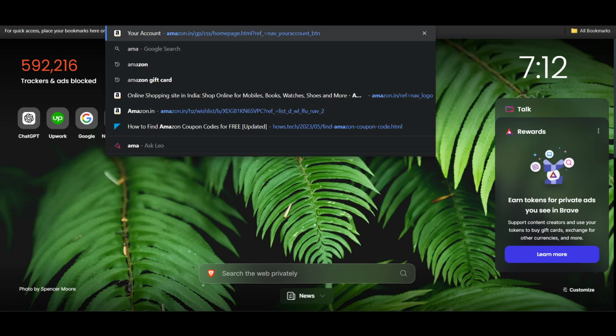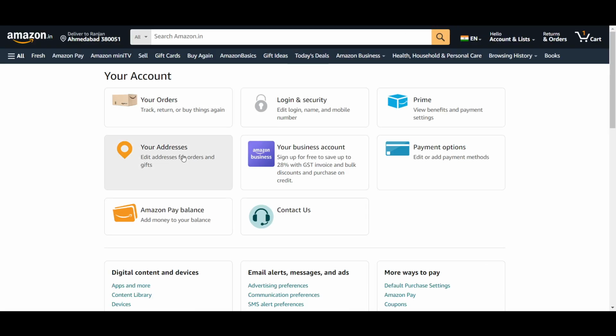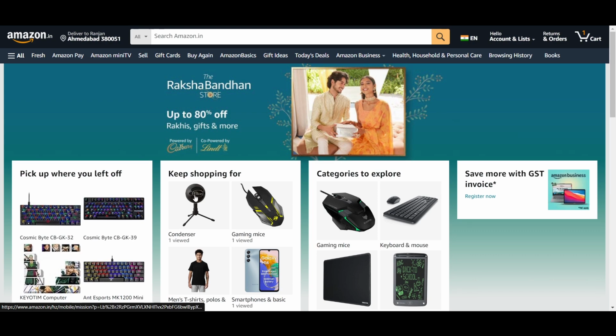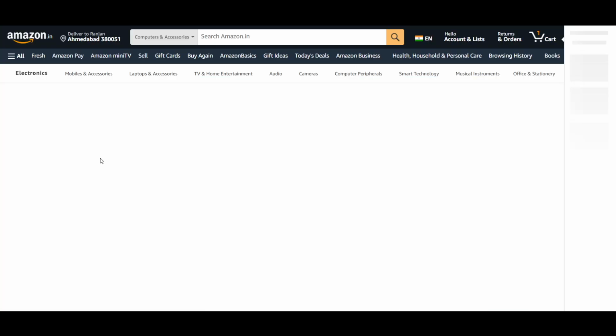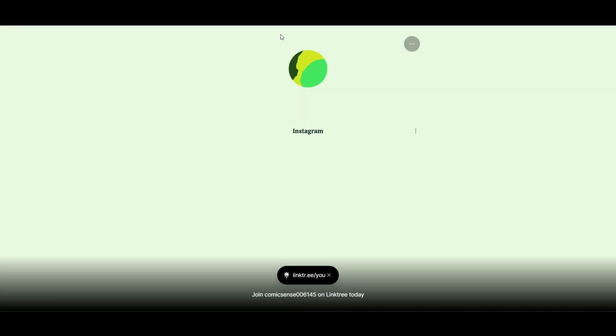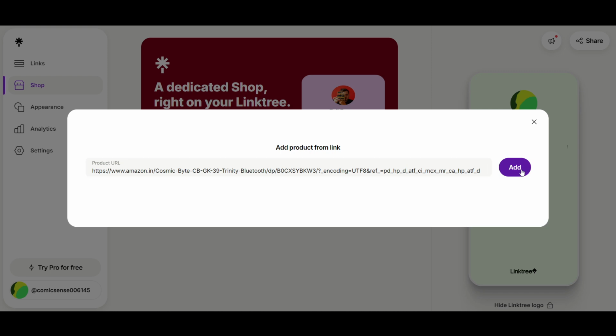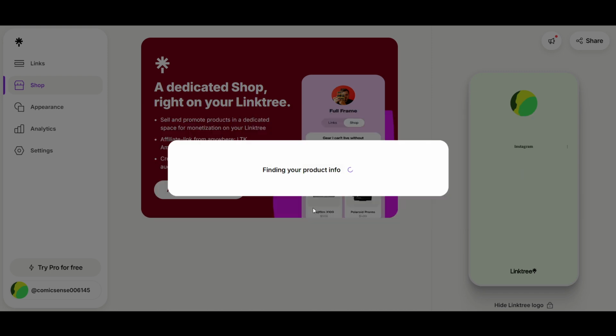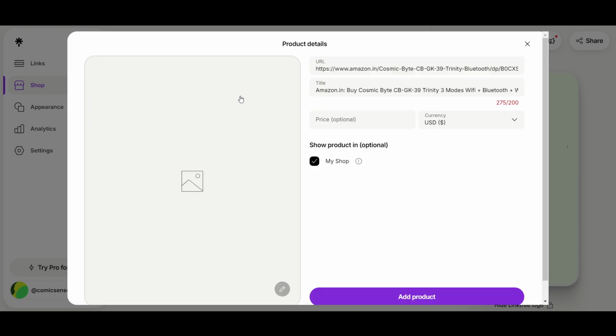For example, let me take Amazon and I will show you, let's say this is one of the products which I want to sell. For example, this is my product and I want my customer to go here. So I will just copy the URL and paste it here, right? And I will just click on add. So it will take a few seconds to find your product info, and automatically if a customer clicks on your product, they will be shown the info collected from the link you have added. Automatically you will get this option.